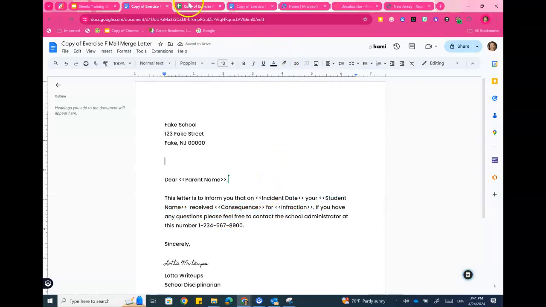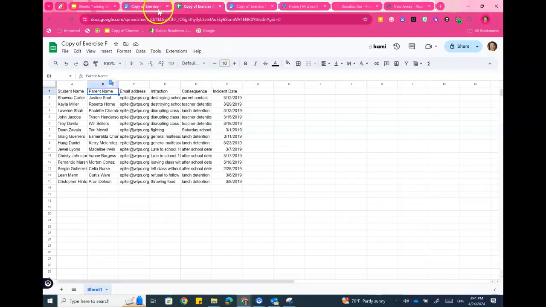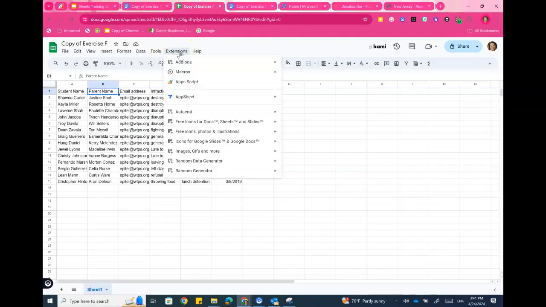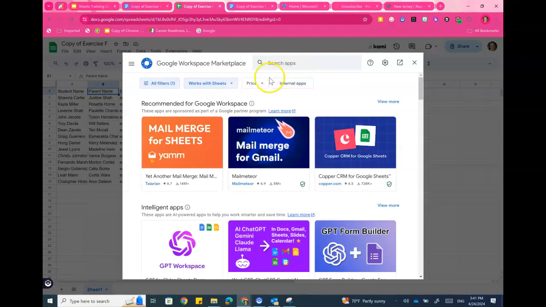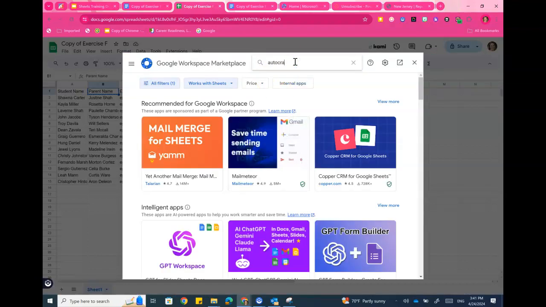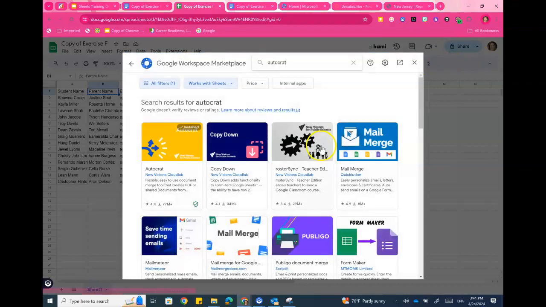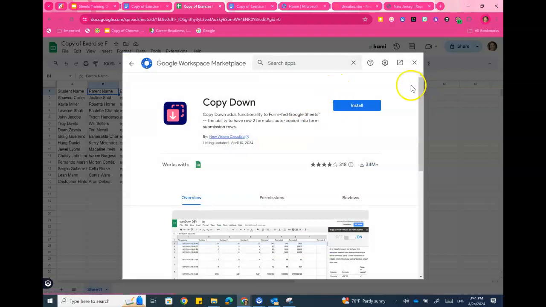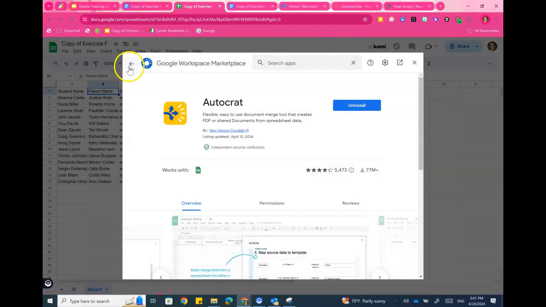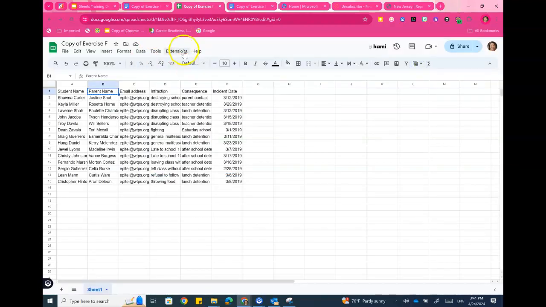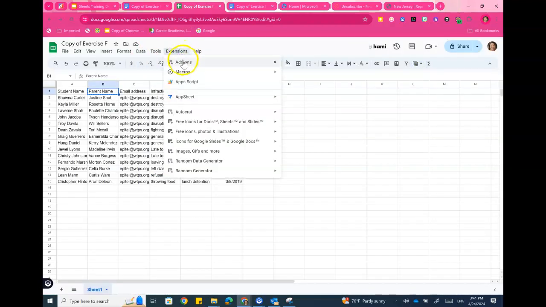So that's step 1. Step 2, back in our spreadsheet, we're going to start running the add-ons. So under extensions and add-ons, you're going to start by going to get add-ons. And here we can search for Autocrat. And it'll be here on your list. I already have it installed, but you're going to click on it and click the install button. So that will run onto your sheet. And you may need to reload the page, but then under extensions, you will find that listed here below.